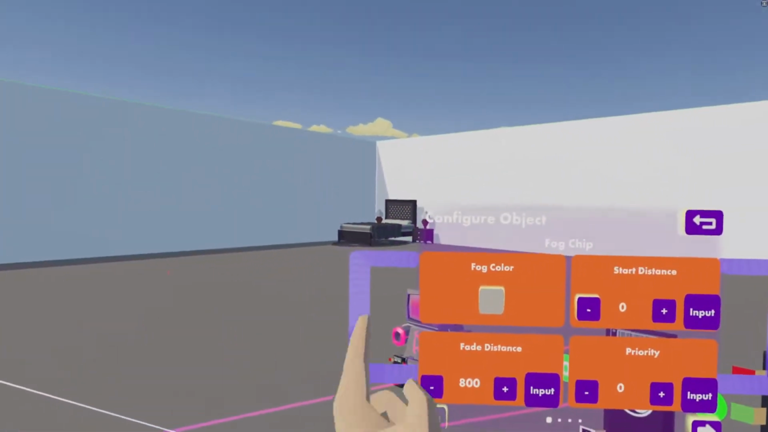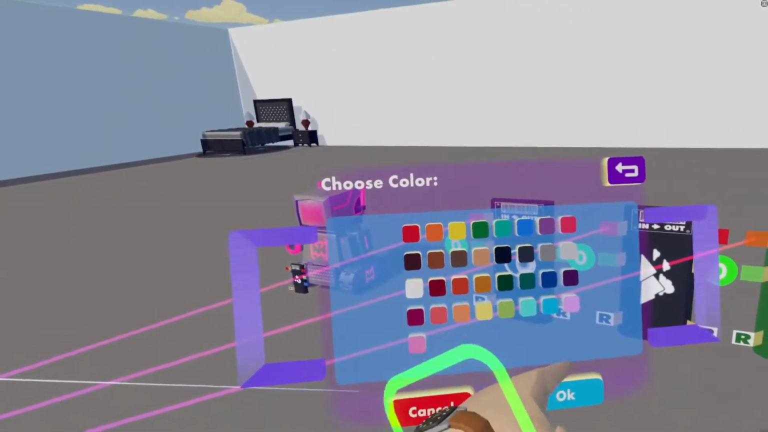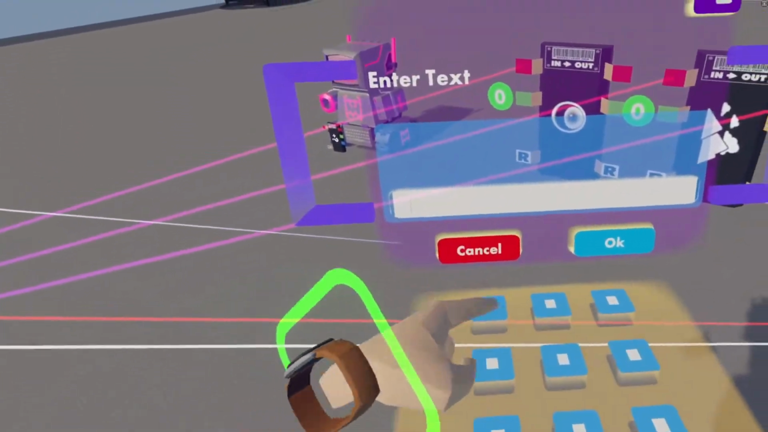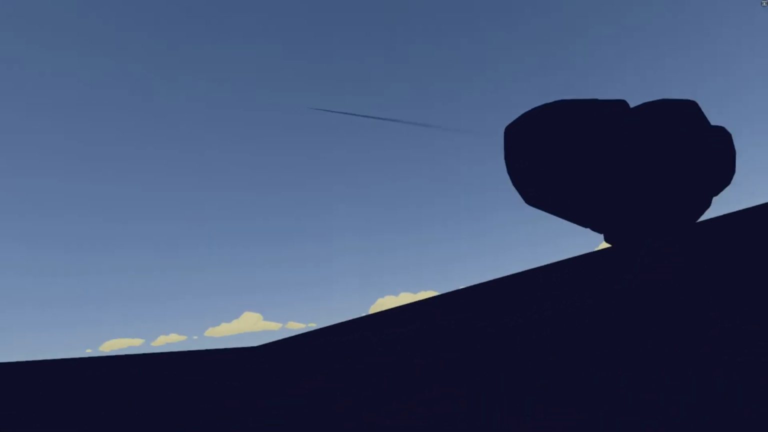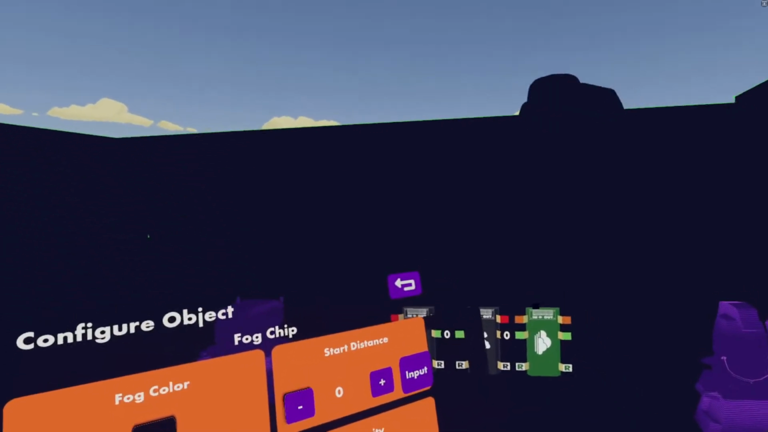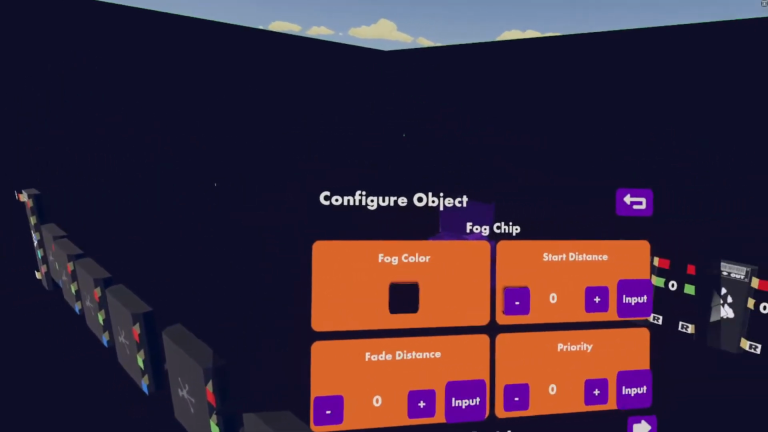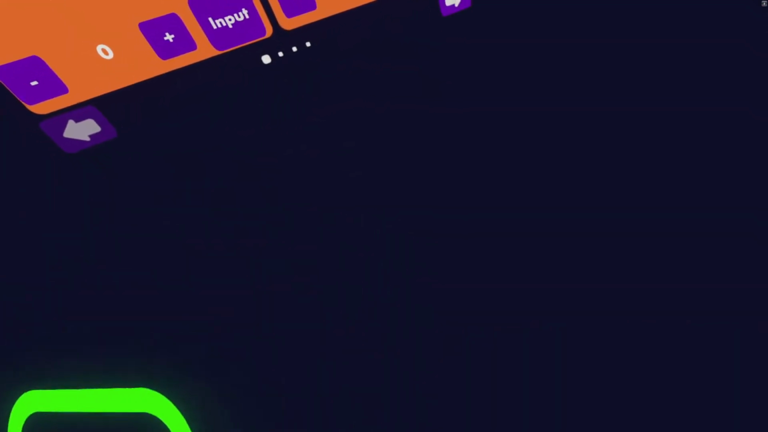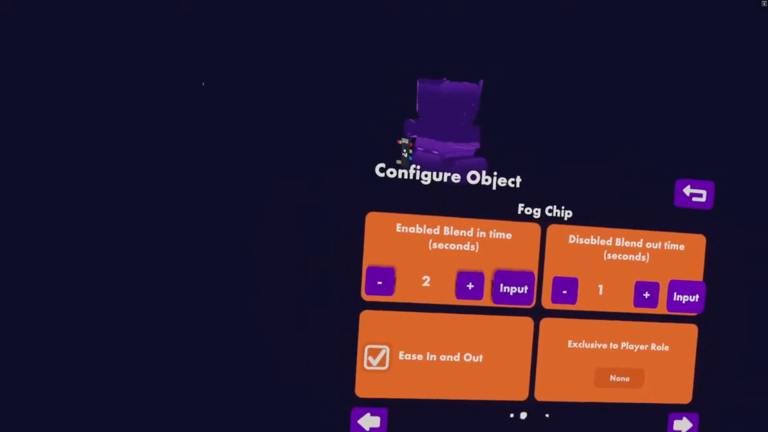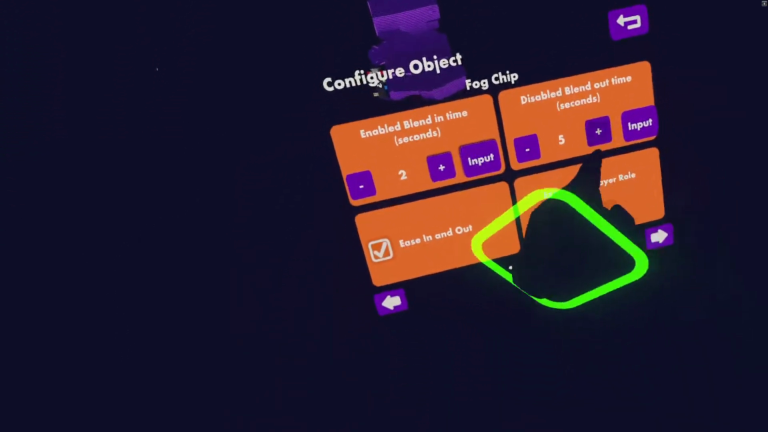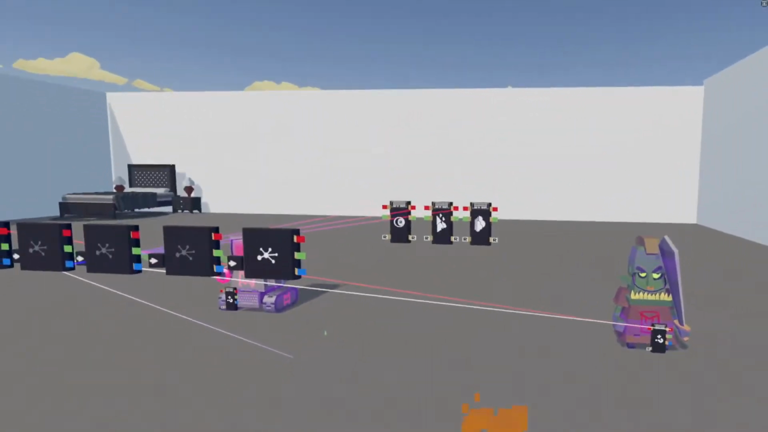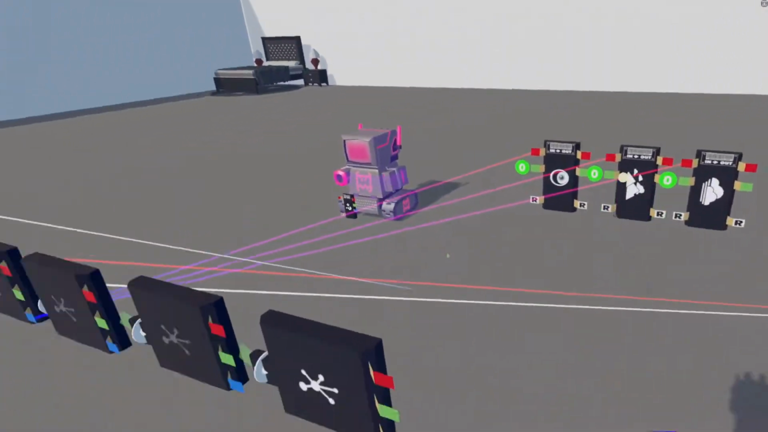And then for the fog, we're going to have it black, and we're going to make the fade distance a zero. So as you can see, blackout. So the sky will be dark, since all three of these will activate at the same time. Give that a priority, and then this one will be a little bit more of a blend out, so just another second, and then no blend in time.